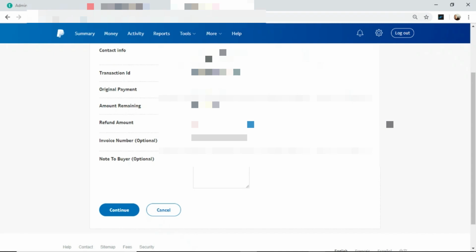You will get your PayPal fee back. You're not going to get the 30 cents back. So PayPal will always take a minimum of 30 cents. So even if you do a full refund, that 30 cents is still going to be taken. So just keep that in mind when you're doing partial refunds, but that's how you're going to do a partial refund in PayPal.